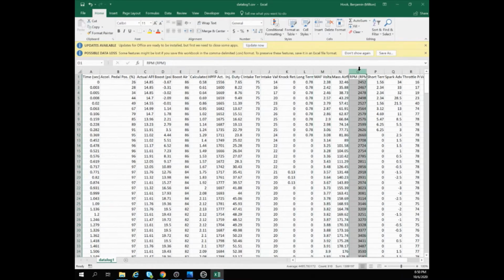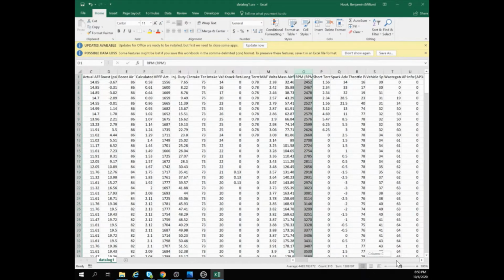Next is your RPM. This is crucial for all your charts and everything. Next to that is your physical throttle body position. It only ever gets to 78-ish. It does not get to 100. Do not be concerned if your car does not go to 100. That's it. Next is your vehicle speed.